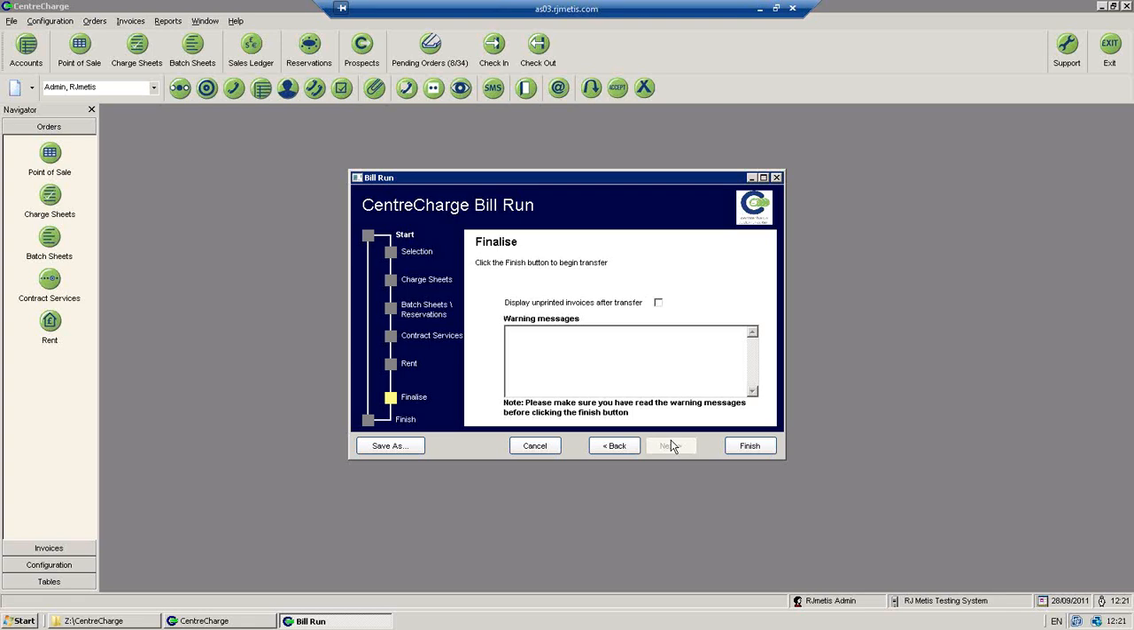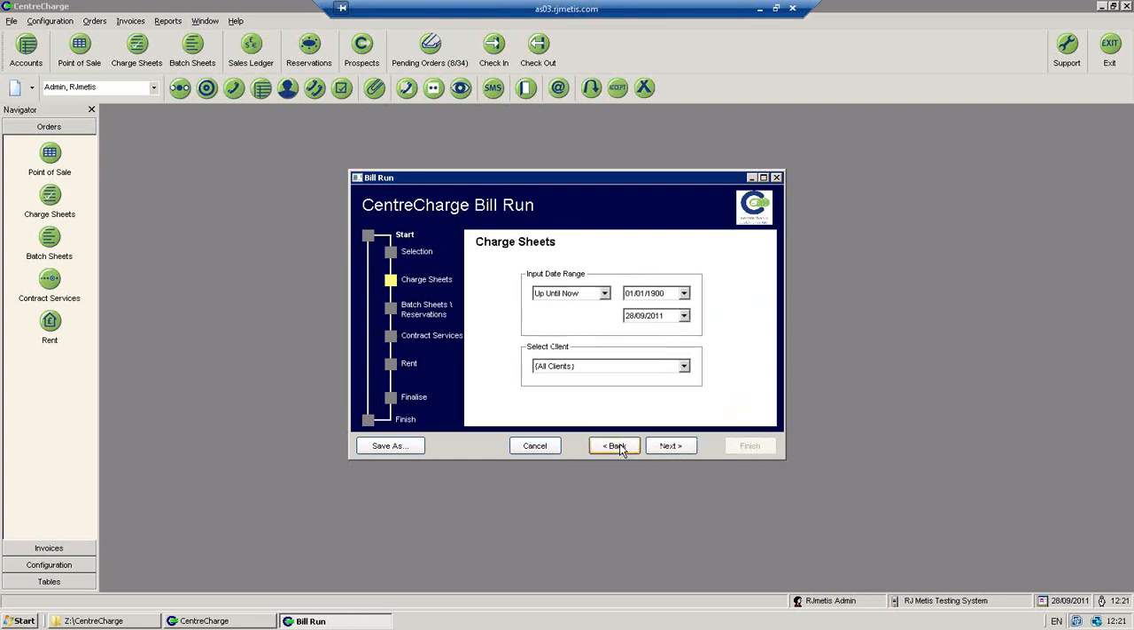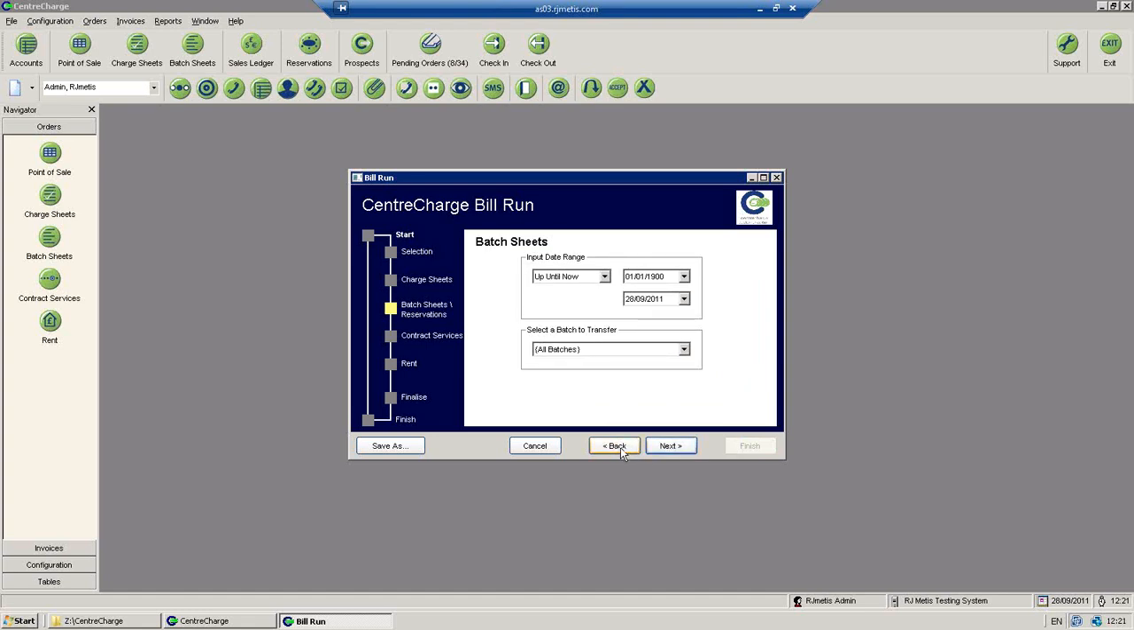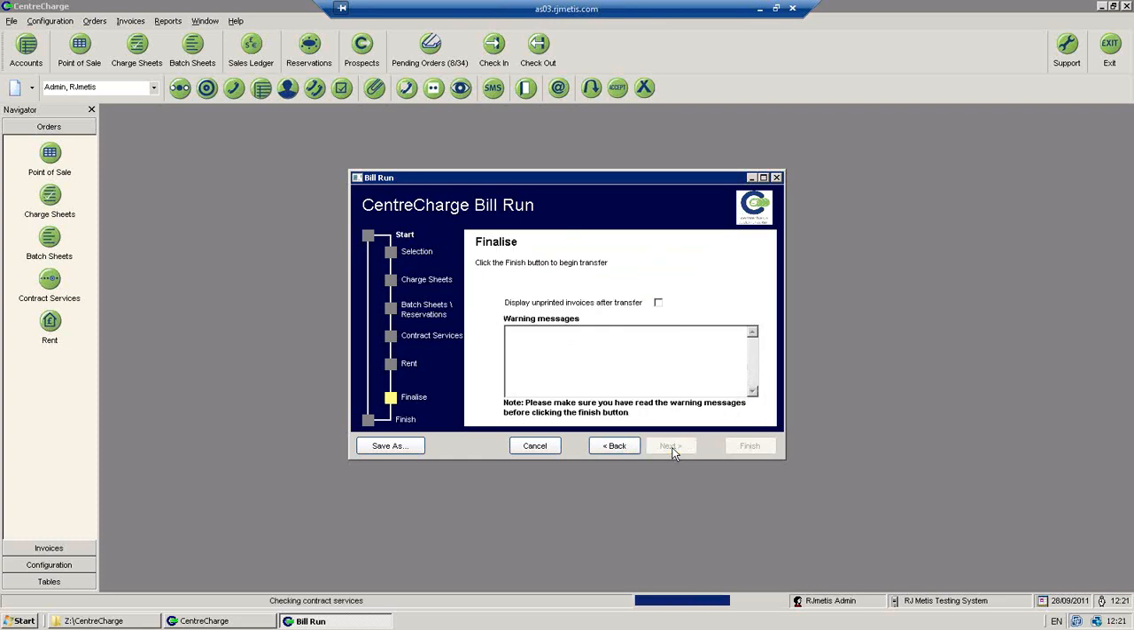Completely your choice. If you think, oh my God, I've got quite a lot of warning messages, contract services haven't been transferred or rental haven't been transferred, you can go back through the wizard to the stage which the warning messages come from. At this point, no charges have been transferred, so if you wanted to double check everything, you can just go next and back until you're completely confident that everything is correct and ready for billing.